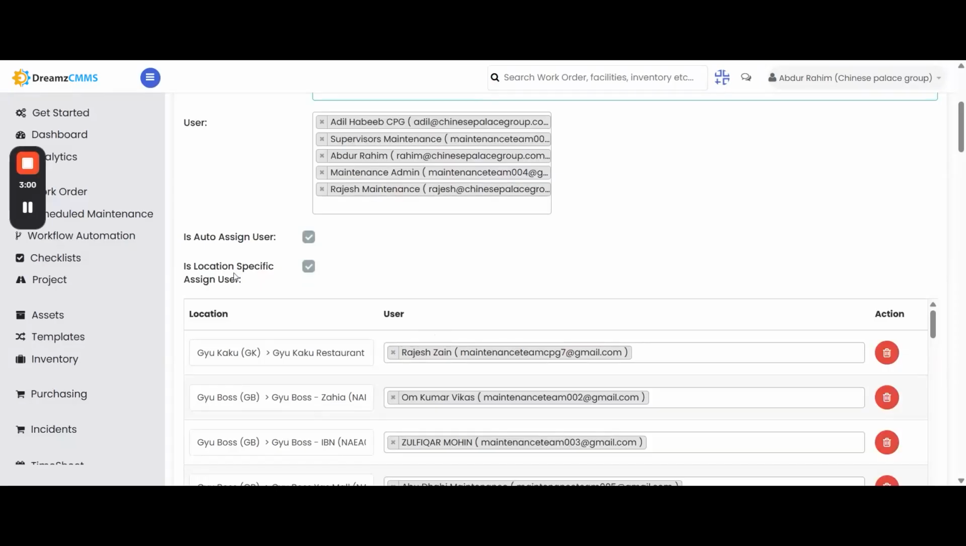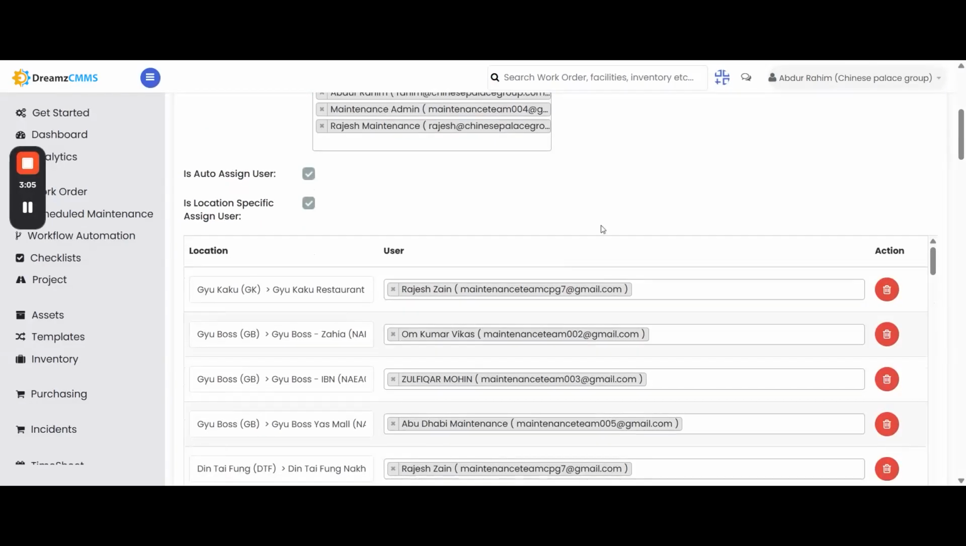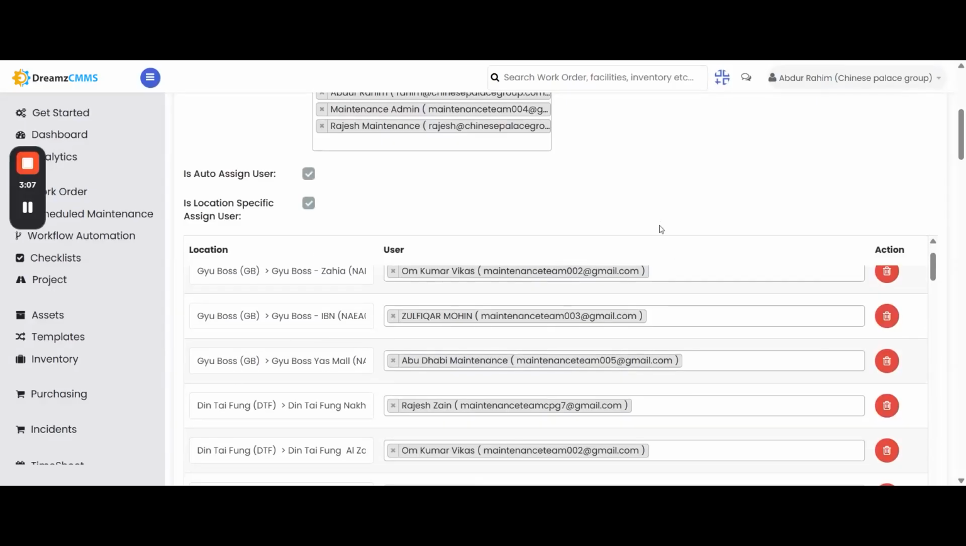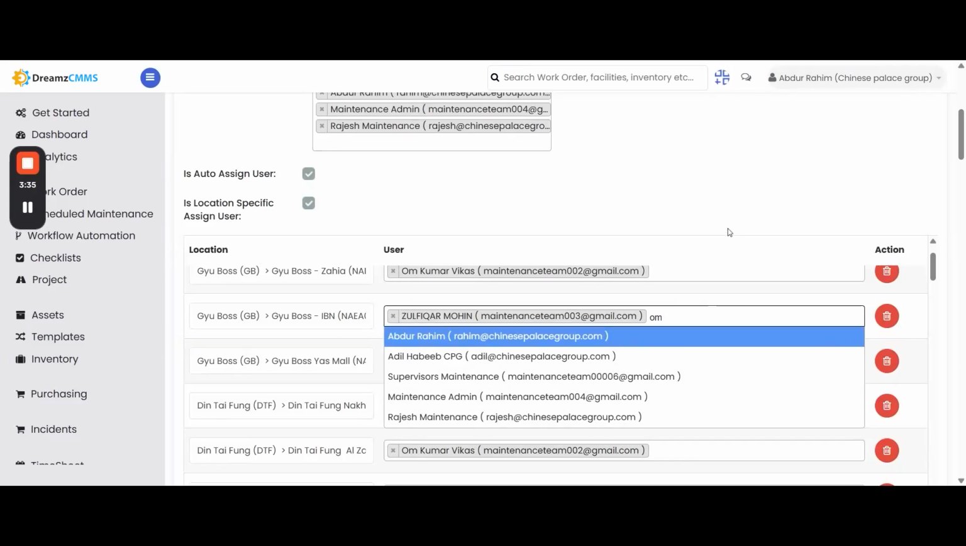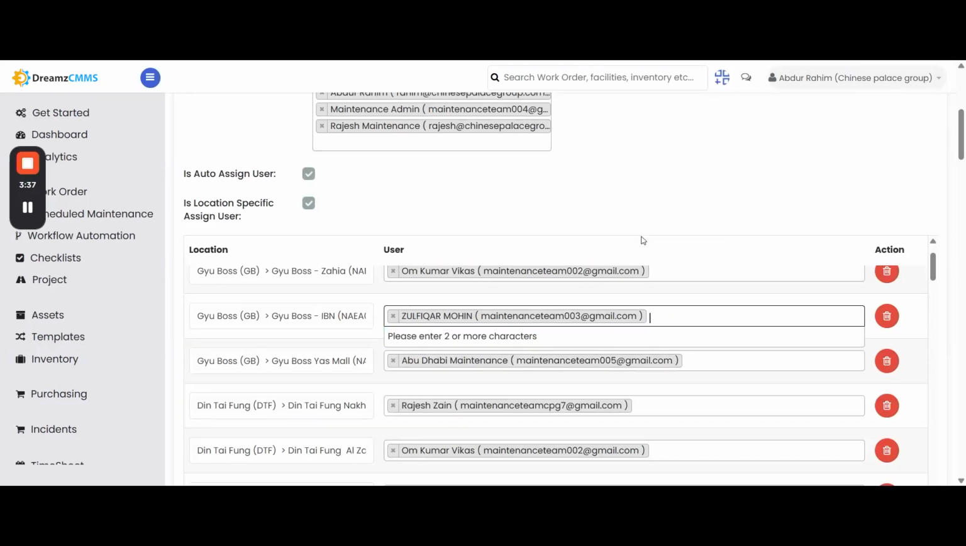For multi-location businesses, Enable is Location-Specific Assign User instead. A location user table will appear, where you can map each location to the technicians responsible for it. Add as many rows as needed, and remove any row using the delete icon in the action column. You can assign one or multiple technicians to a location. Once everything is configured, click Save.